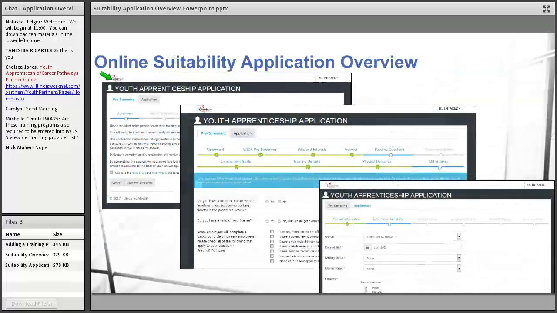Then the next section is the online suitability application overview. So I have a sample person that's out on test, and I will walk through that process. But the main thing that I want to point out that we've been talking about is this whole pre-screening piece. And so, as I mentioned before, it's really important that you have your training program information in there because it directly ties to this pre-screening piece. And if they don't ever get past this pre-screening piece, then they will never make it to the application. So we'll take a look at that now.